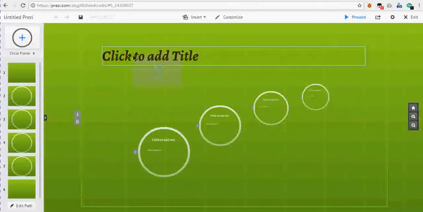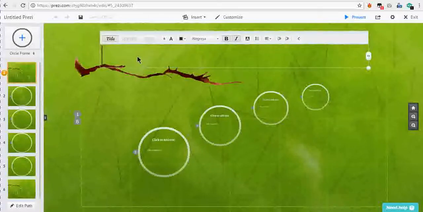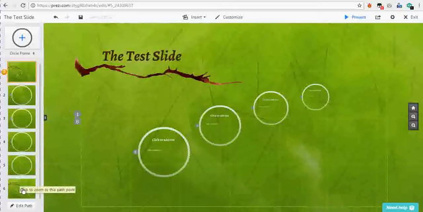So if you want to click your title here, your slide title, just name your slide. We are just naming it the test slide. All right, just make it here. And you can see some predefined designs come for you, so you can access them from this left side bar. You can see there are just 6 slides from here.